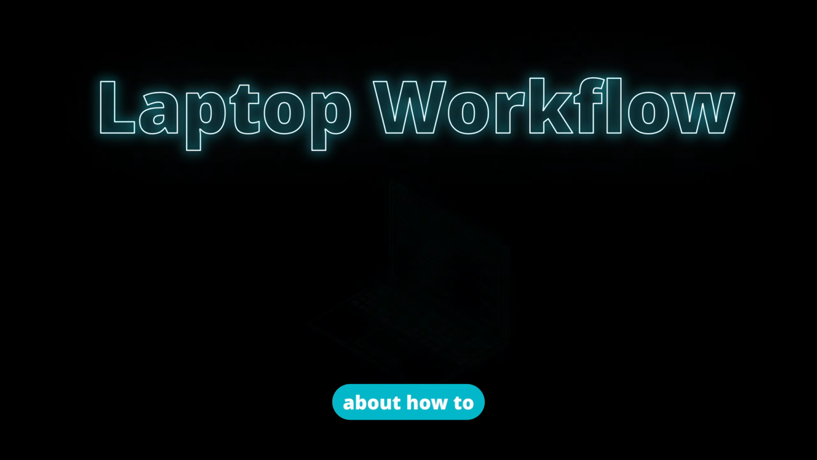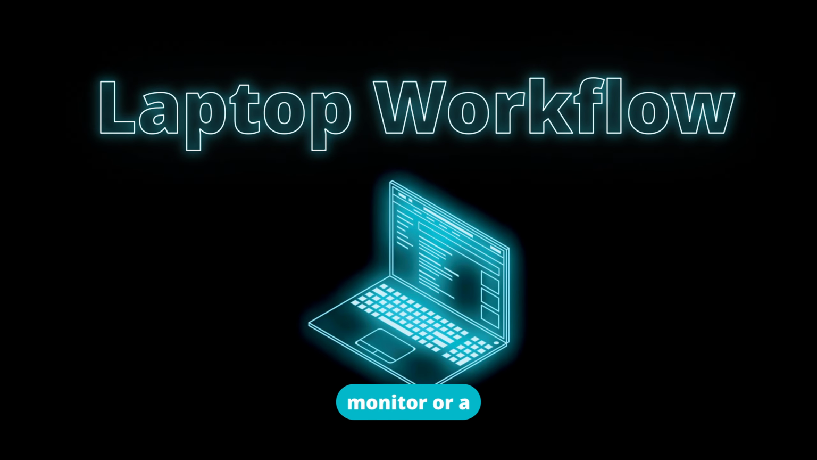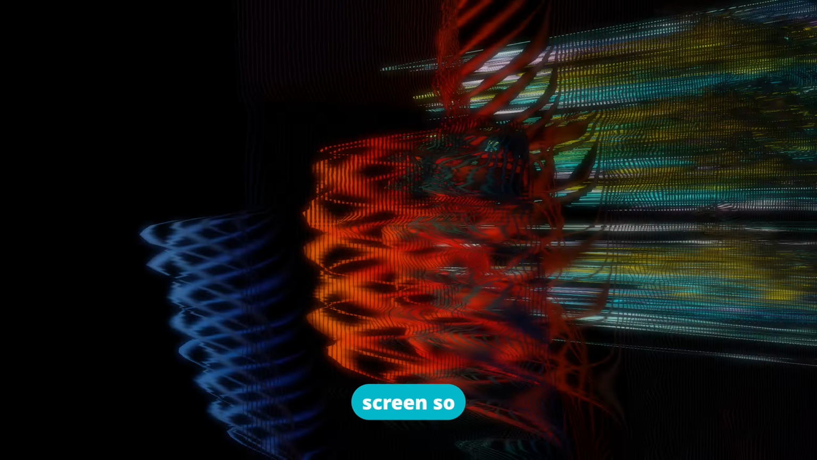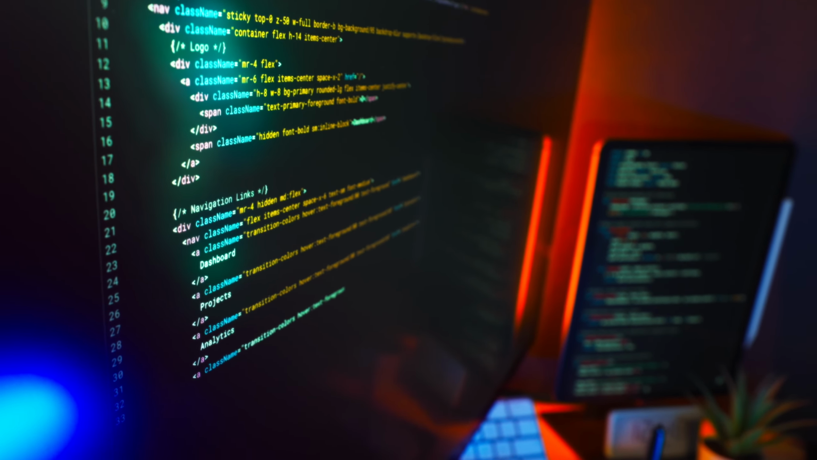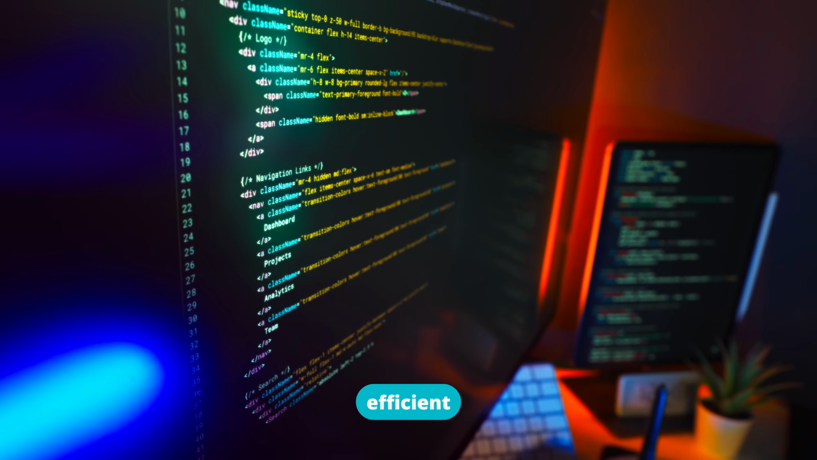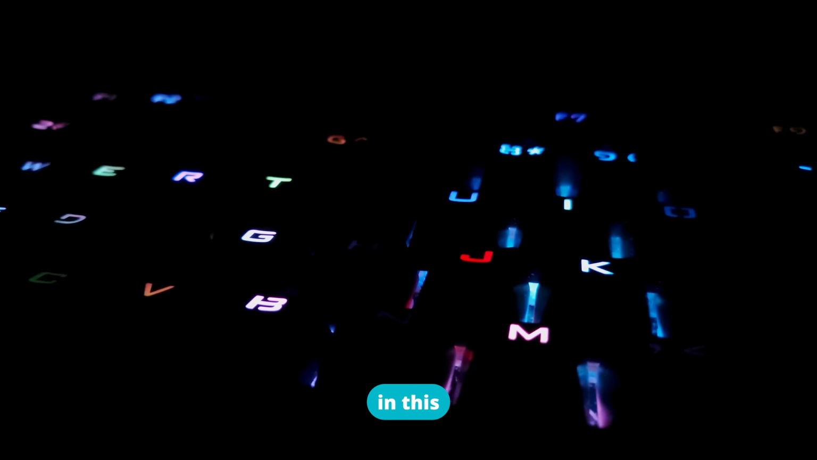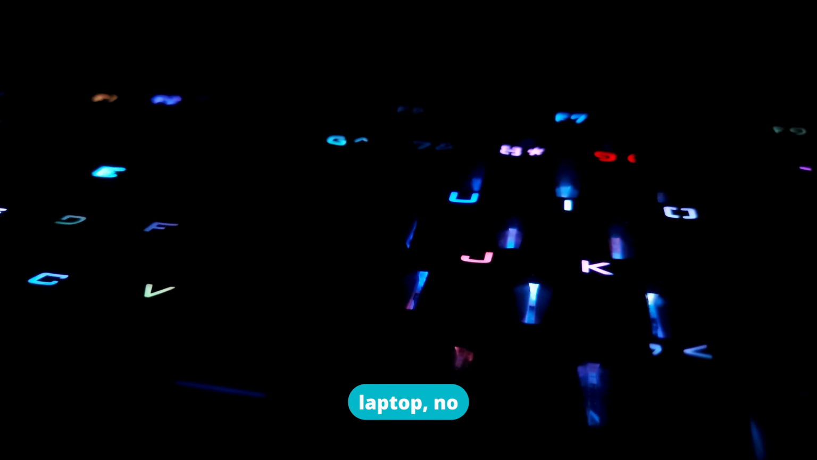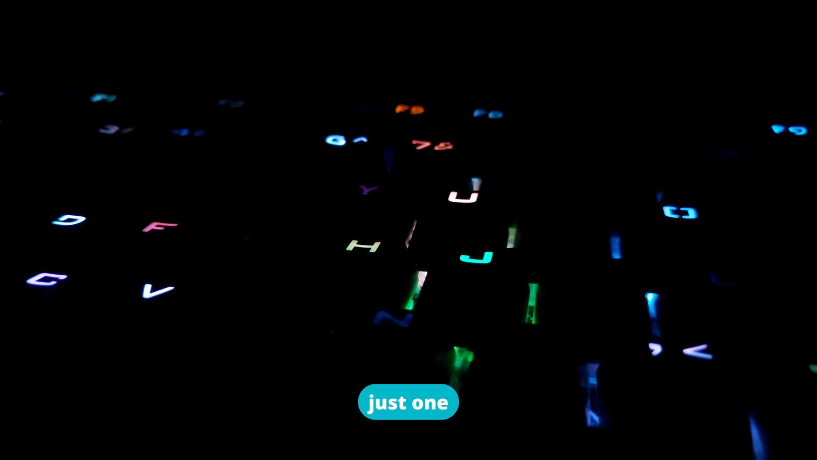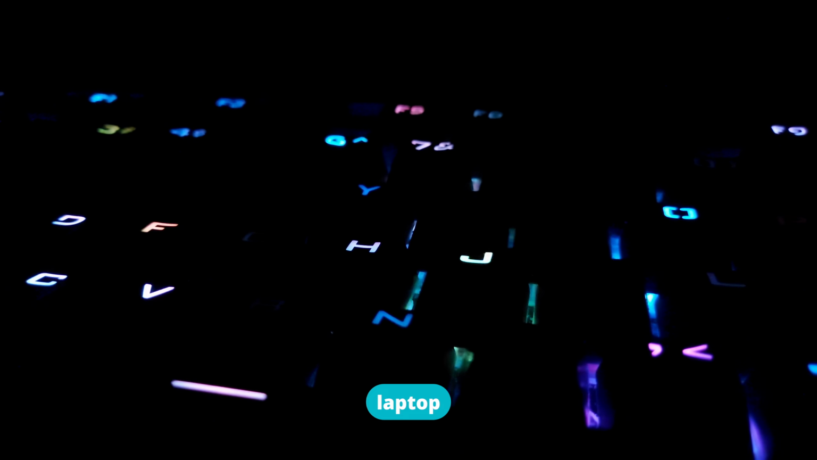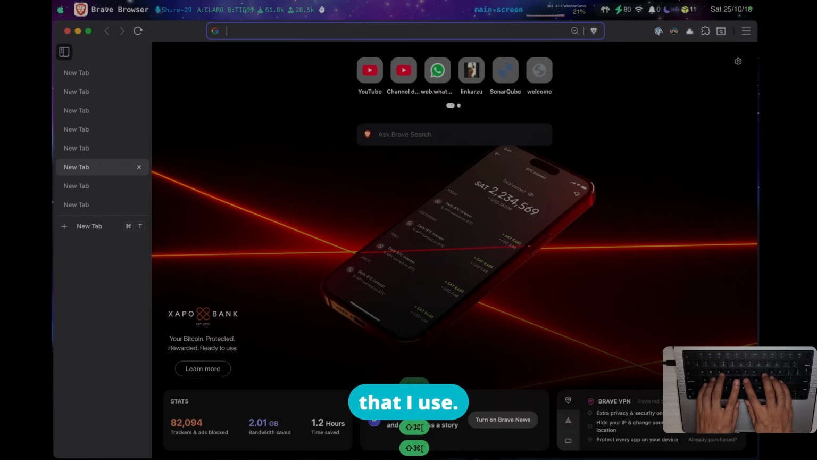I keep talking about how to work with a single monitor or a single screen so that your workflow is effective and efficient. But you guys haven't seen that in action. So in this video, I'm going to show you how I work with my laptop. No additional screen, no additional monitors, just one screen, my laptop keyboard as well. I'm gonna show you the keyboard shortcuts that I use, the applications that I use.